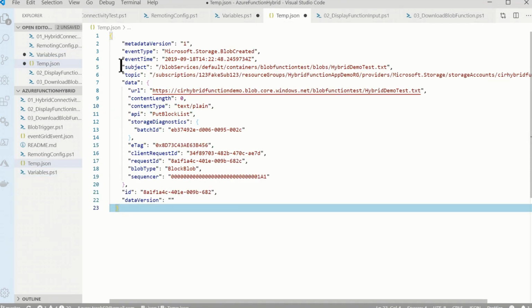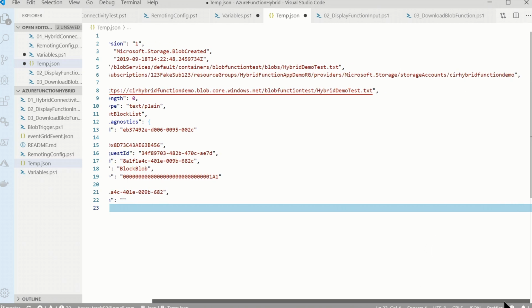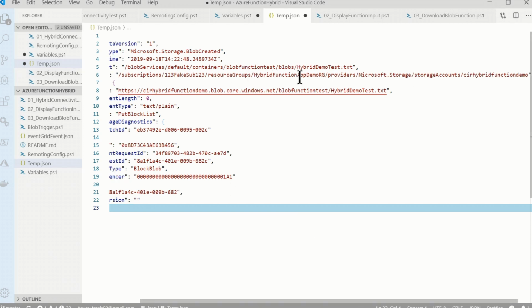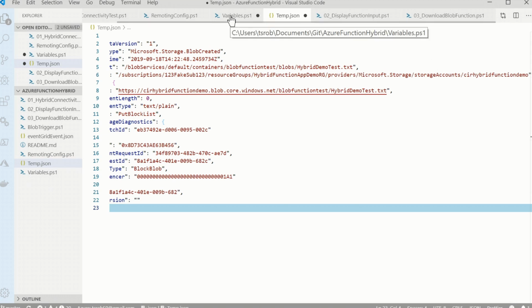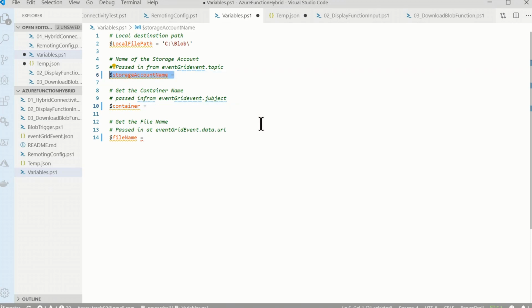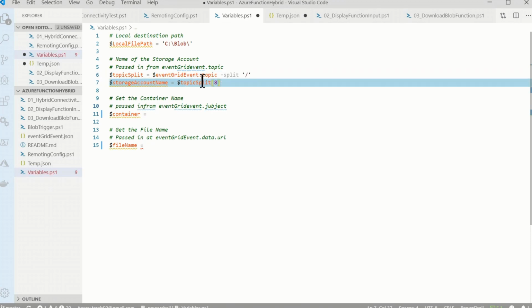So we go here, eventgrid.topic, and here you can see my subscription ID, resource group, provider, storage account. So it's the last item here. It's item 1, 2, 3, 4, 5, 6, 7, 8. So it's the 8th item. So let's go back into variables, and in order to get that, I'm going to take eventgrid.topic and split that on the /, and then I'm going to pull out the 8th item in that array and assign that to the storage account name. So that's going to give me the storage account name.